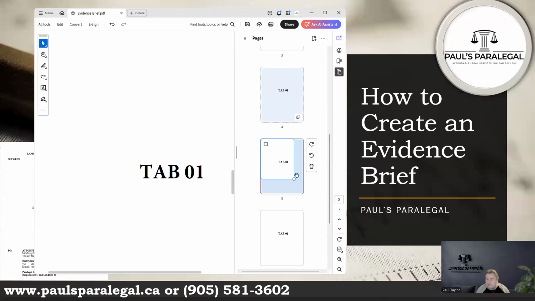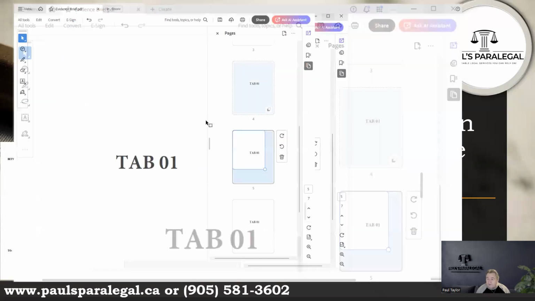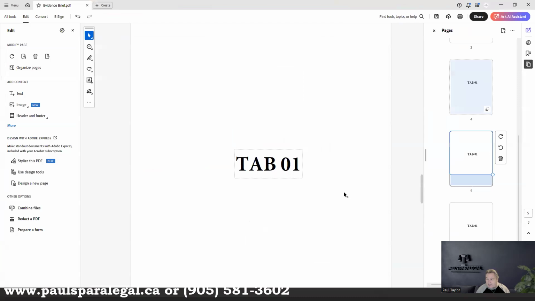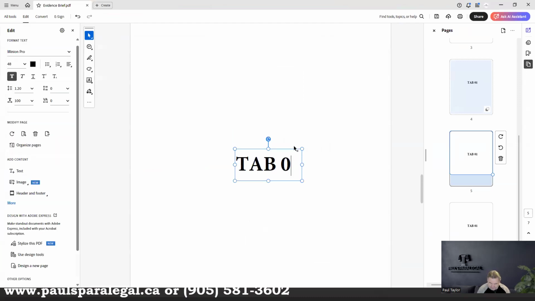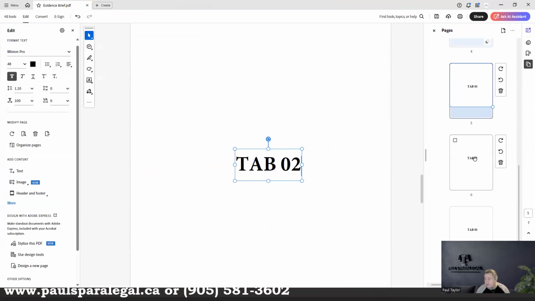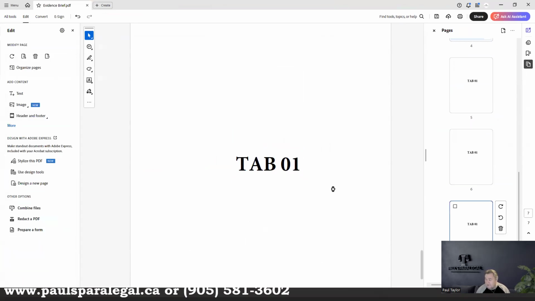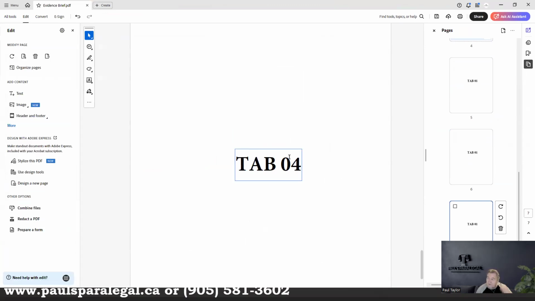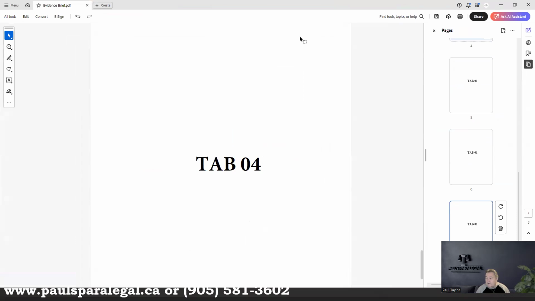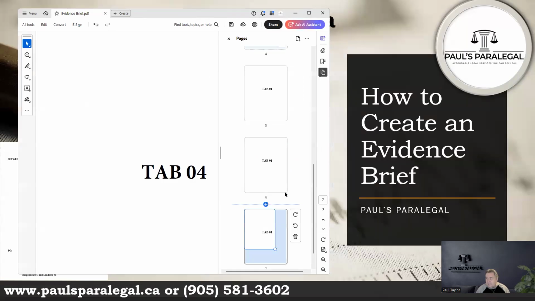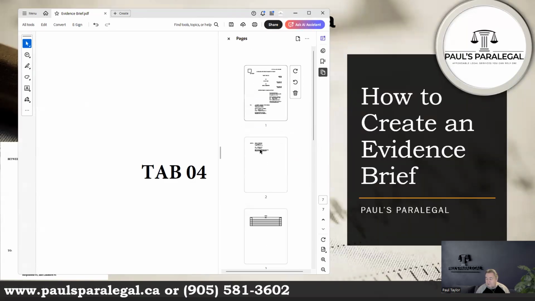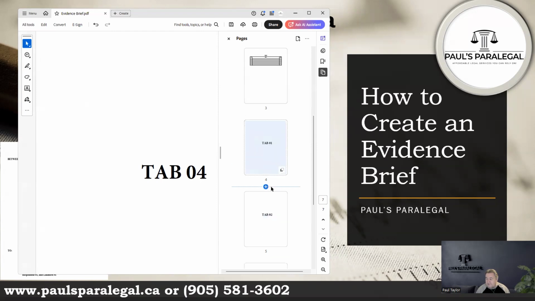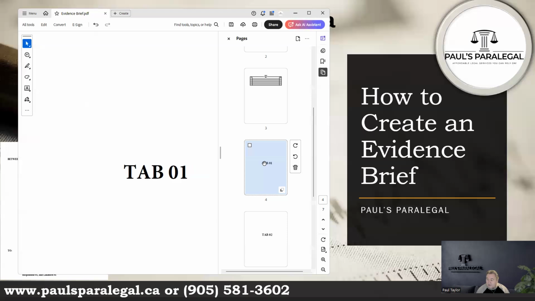Now they're all named the same. What you do is then just go Edit, change this to 2, go to the next one, change this to 3, then go to the next one, change this to 4. Okay? So now what we've got is we've basically got our cover page, index, and all our tabs. We just need to put in the actual physical evidence.